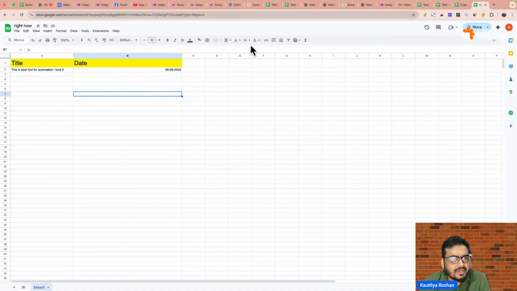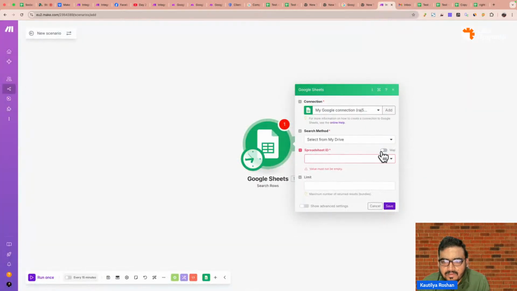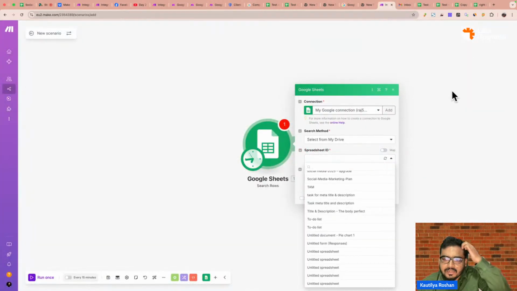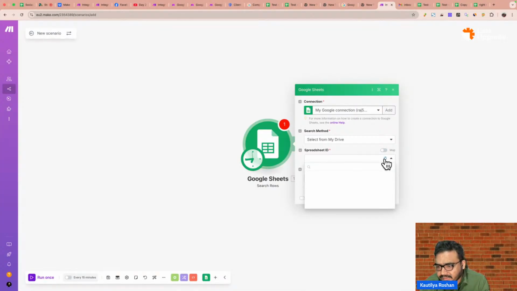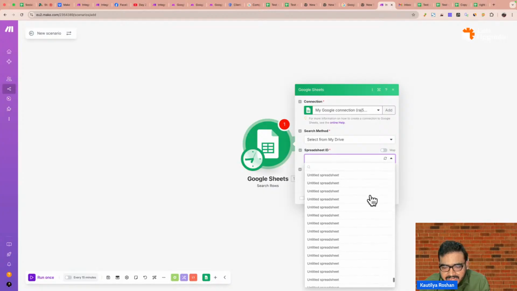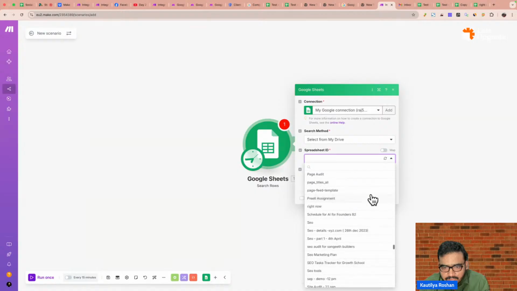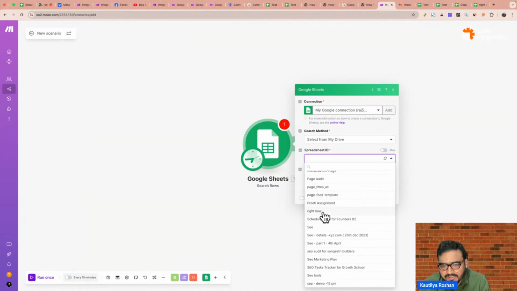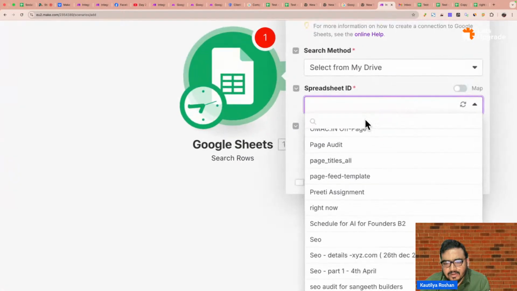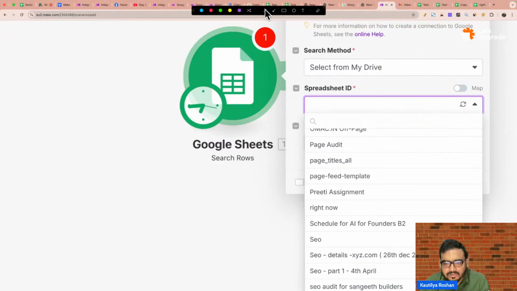Now, once I go ahead, I will go back to make.com and select the ID. Again, I will refresh this. This is the button to refresh, guys. So again, I have given the options right now, and I will go for our options here. See this right now, I am now finding it. So again, this is a way you can tackle it if you are using it for the first time, and you will be able to find it.